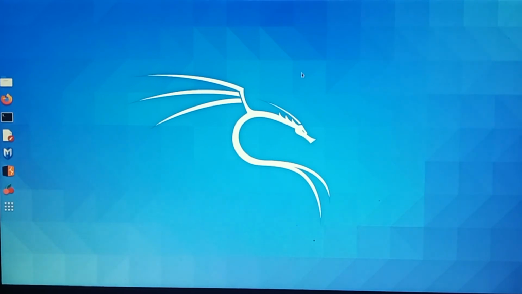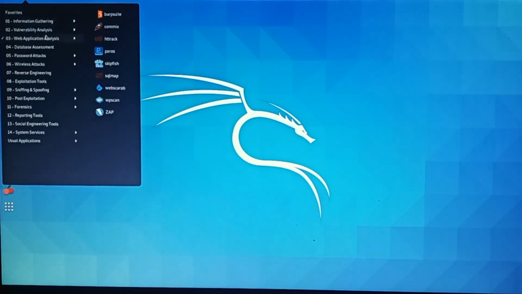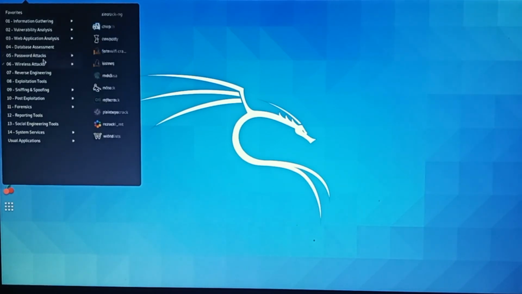In the upcoming videos, we will learn the various tools available in Kali Linux for information gathering, vulnerability analysis, password attacks and Wi-Fi attacks.